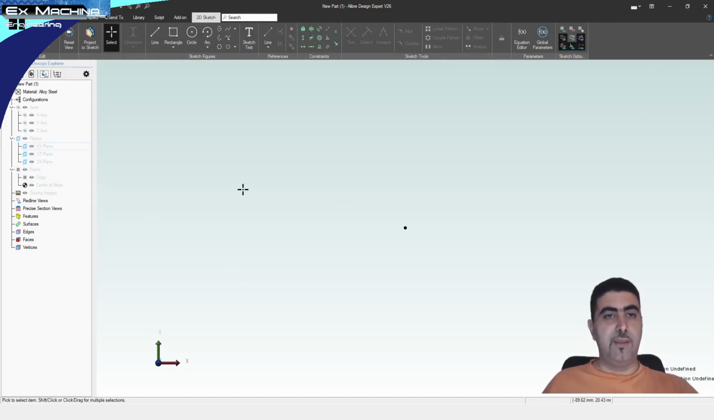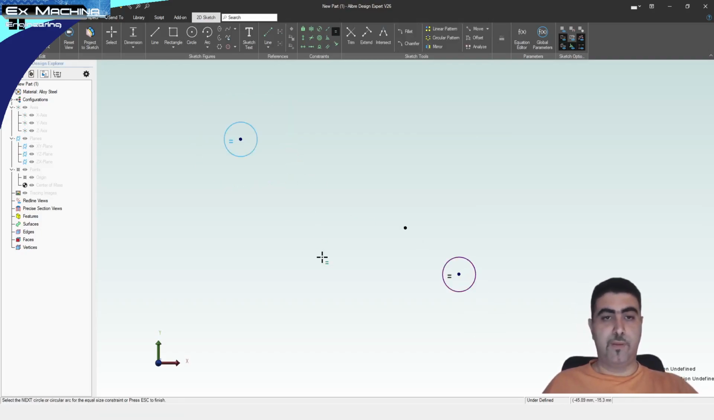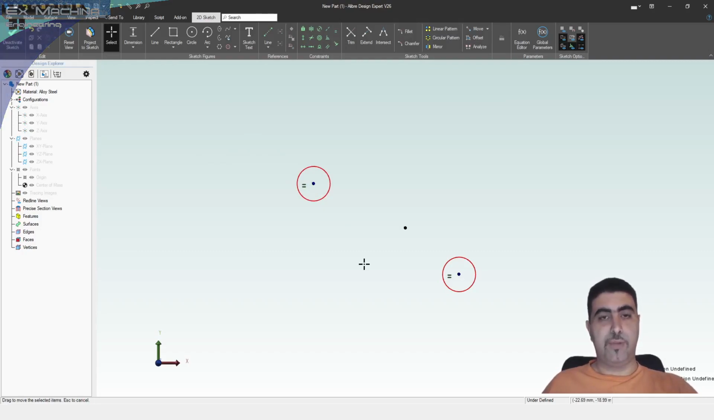Today we'll be using the midpoint constraint in a new way, and that is with three points instead of a point and a line. So we've got these two circles.